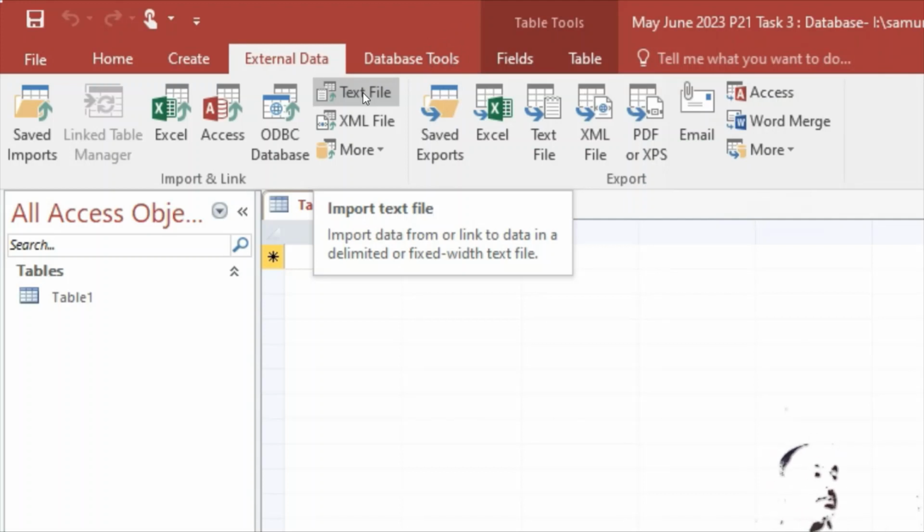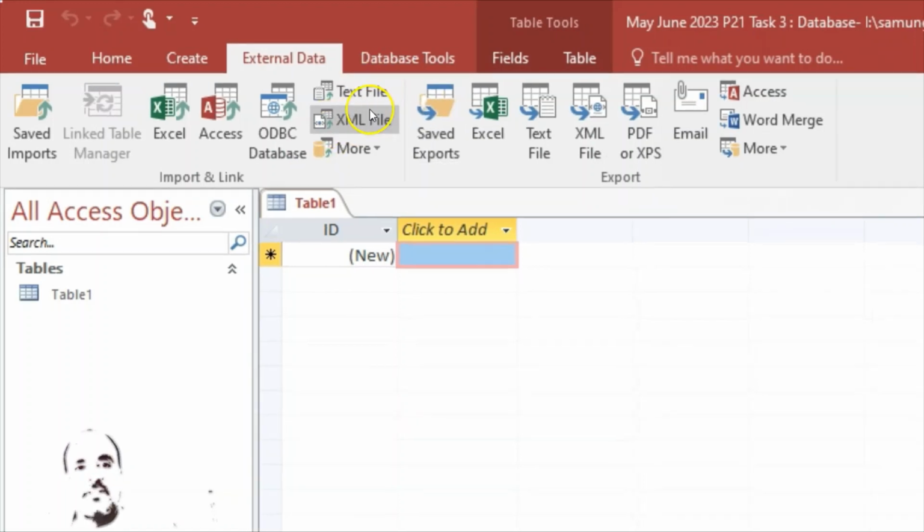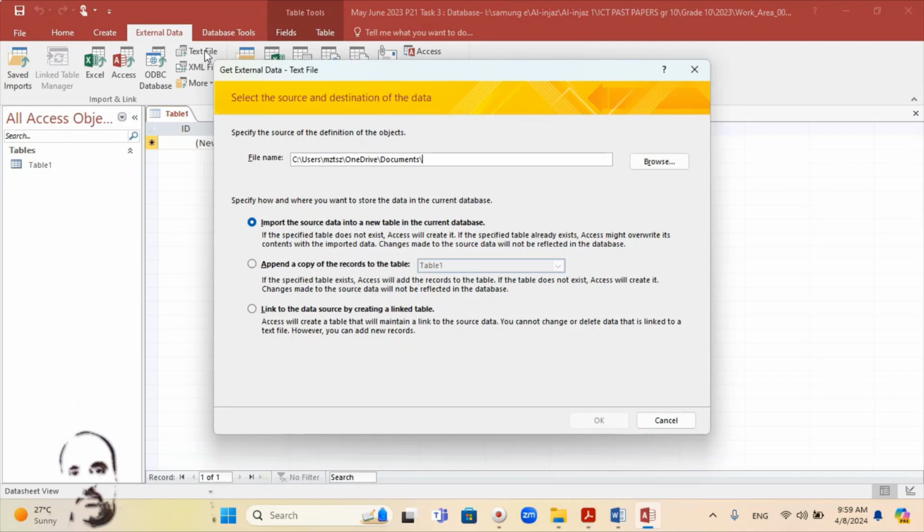So in that case, what you need to do, you need to click on the external data. Okay, in external data, you need to go to the import and link group. In the import and link group, you will see the first option, which is new data source. Click on that. A drop down list will come. From that drop down list, you need to select the first option from file, and from file in the sub menu you can click the last option, which is text file. Once you click on text file, this import text wizard will come in front of you like this one. Okay, I hope you guys understood.